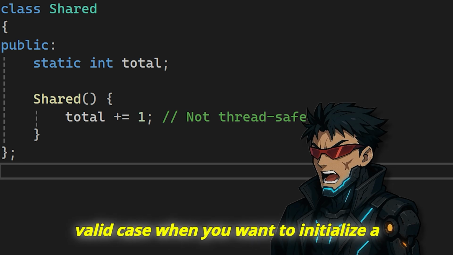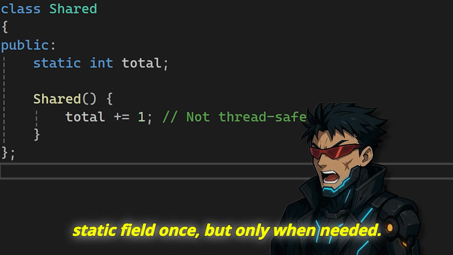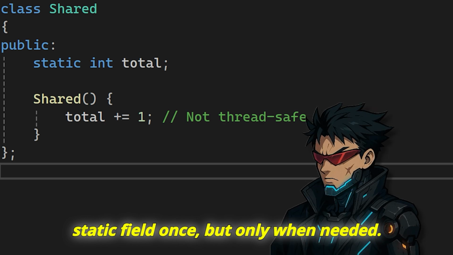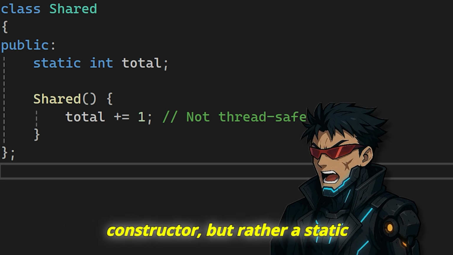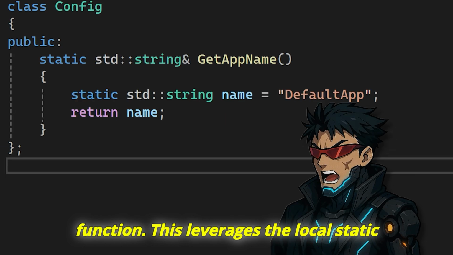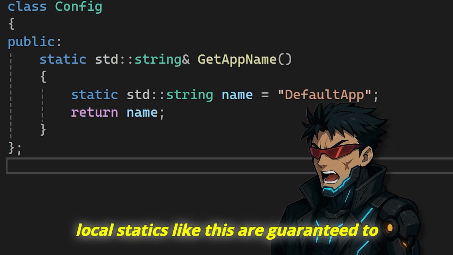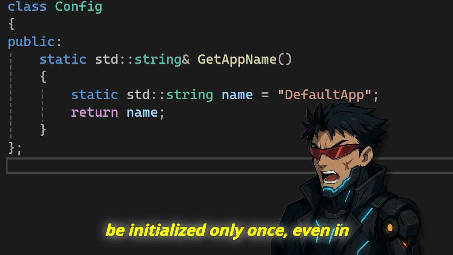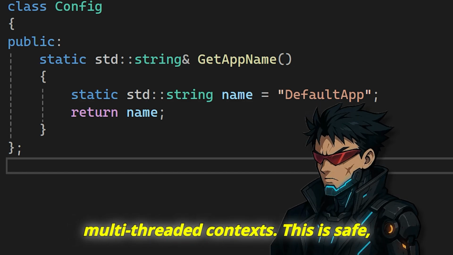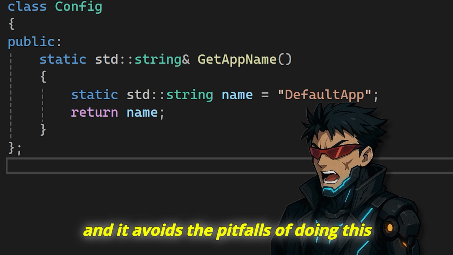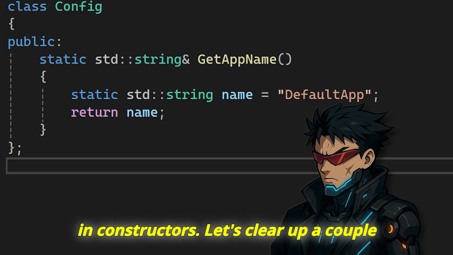There is a valid case when you want to initialize a static field once, but only when needed. In that case, you should not use a constructor, but rather a static function. This leverages the local static variable idiom. Since C++11, local statics like this are guaranteed to be initialized only once, even in multi-threaded contexts. This is safe, and it avoids the pitfalls of doing this in constructors.